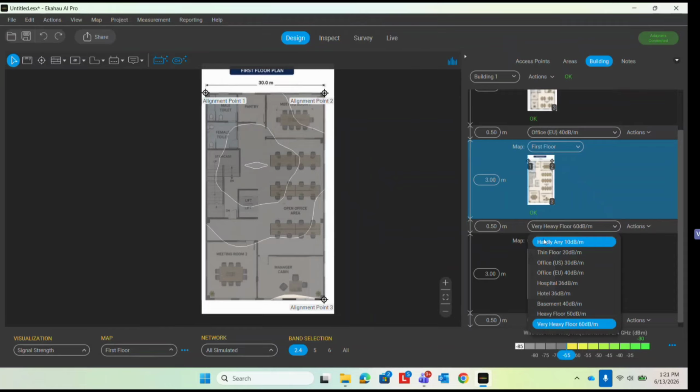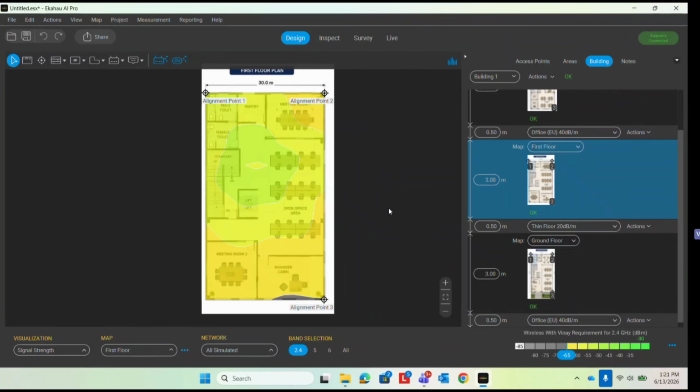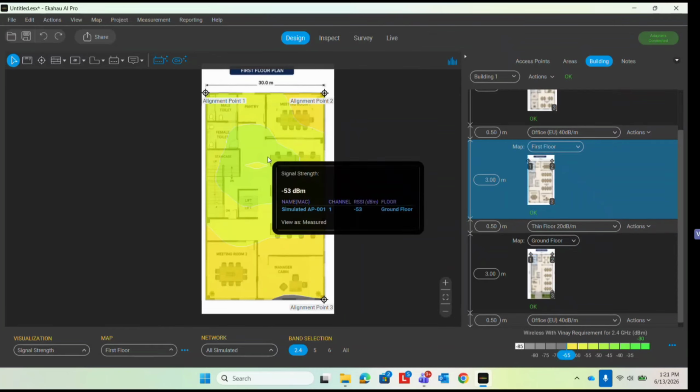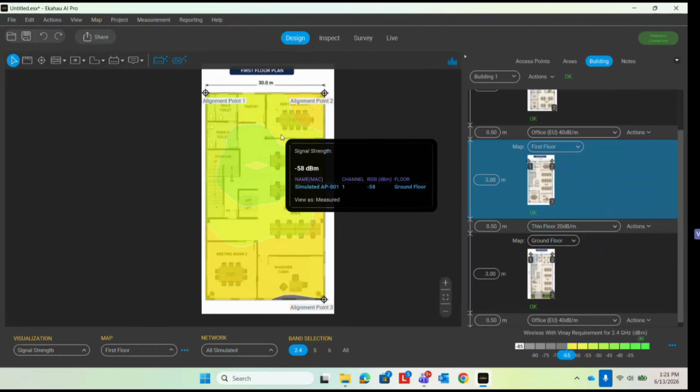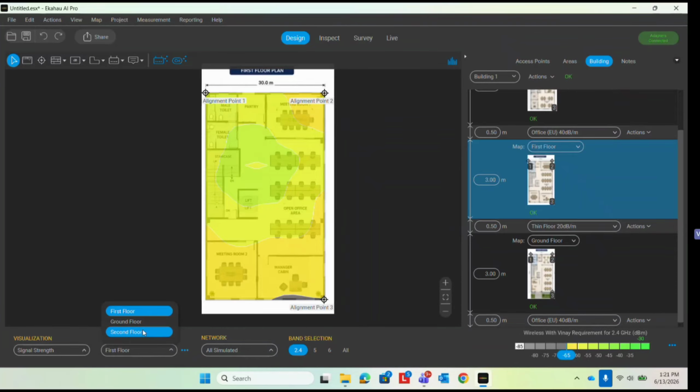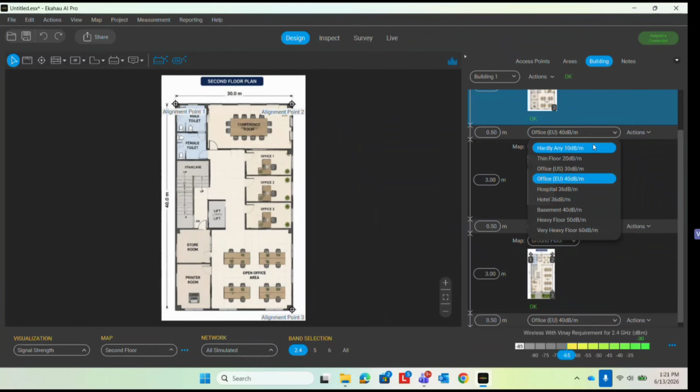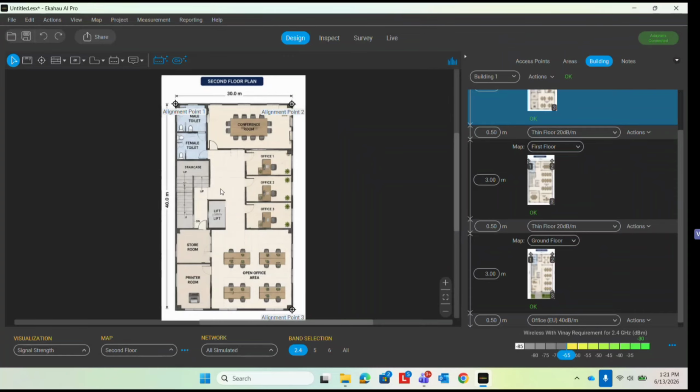So what if the floor is 20 dBm? You can see if the floor is 20 dBm attenuation, then we have quite strong coverage in the area from the ground floor AP. So this is the impact. Do we have any impact on the second floor? As of now, no, but let's move to 20. So there is no difference, right?